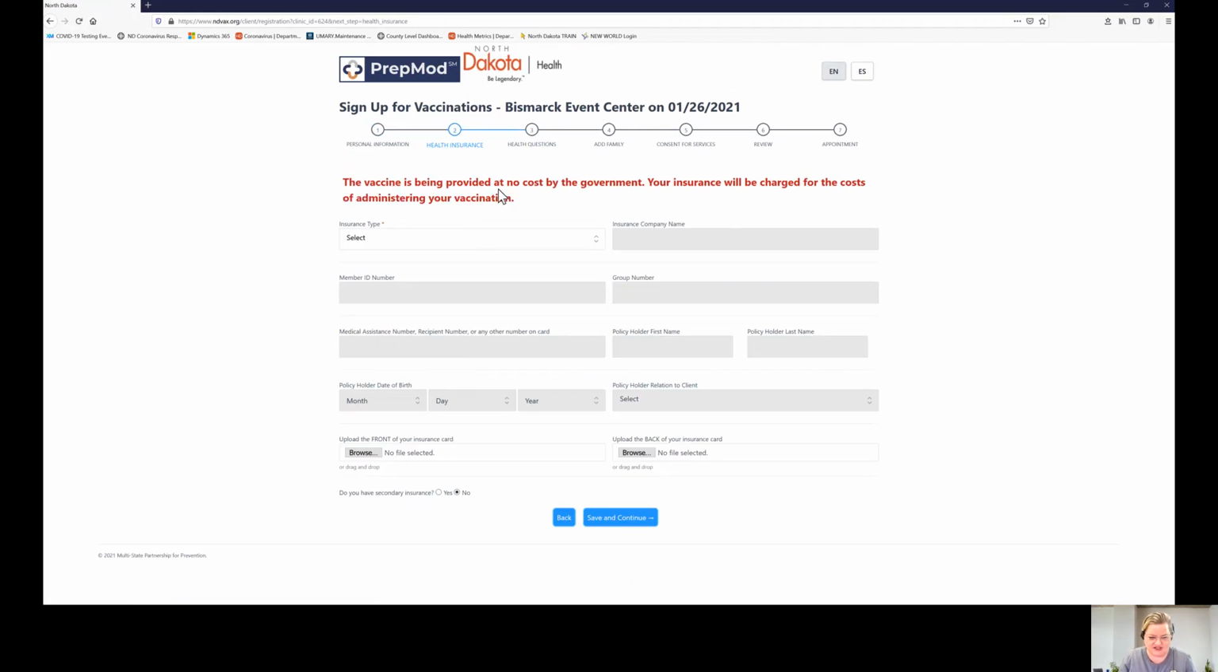You will see the message here that states the vaccine is being provided to you at no cost, but insurance will be billed for administration. We are not billing administration costs at Bismarck-Burley Public Health, so please note that you do not need to complete any information on this page outside of selecting insurance type. You do not need to upload your card or put in any additional information.